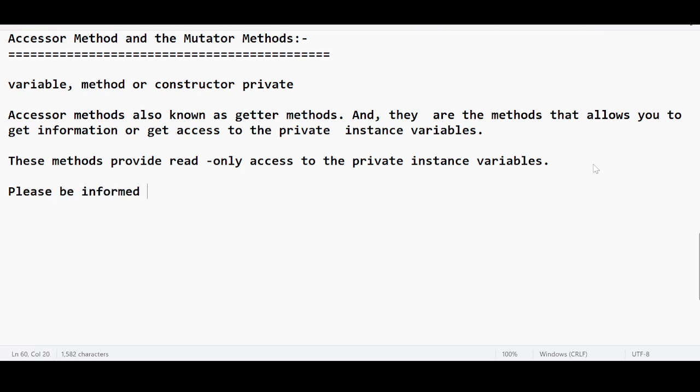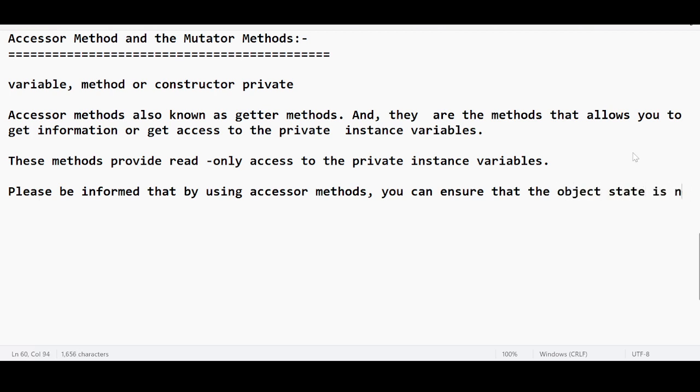Please be informed that by using accessor methods, you can ensure that the object state is not modified or maliciously changed. Any malpractice.